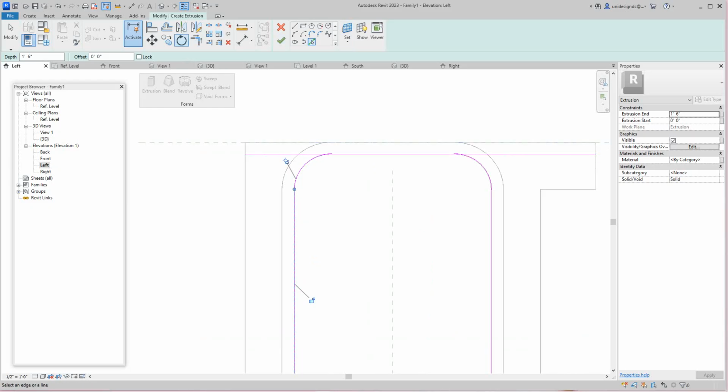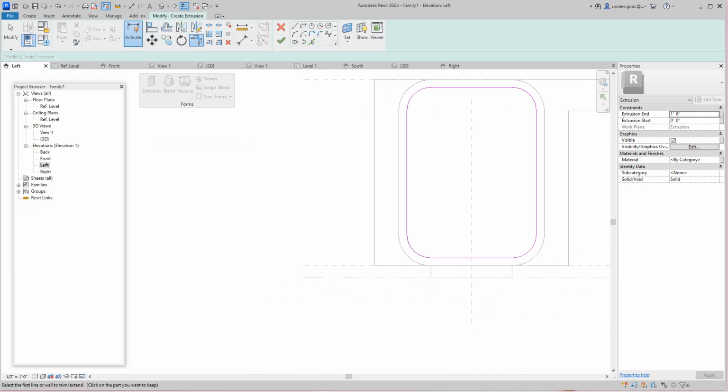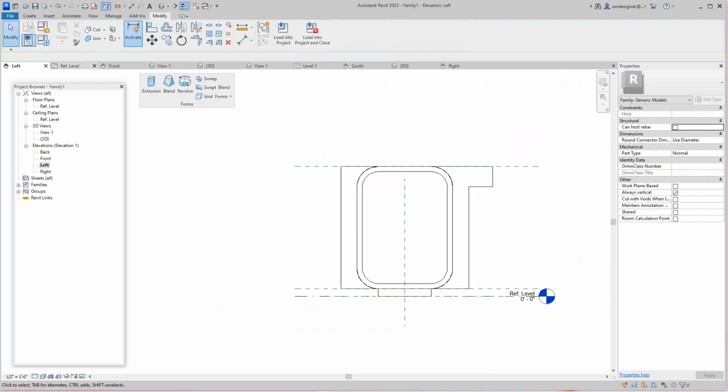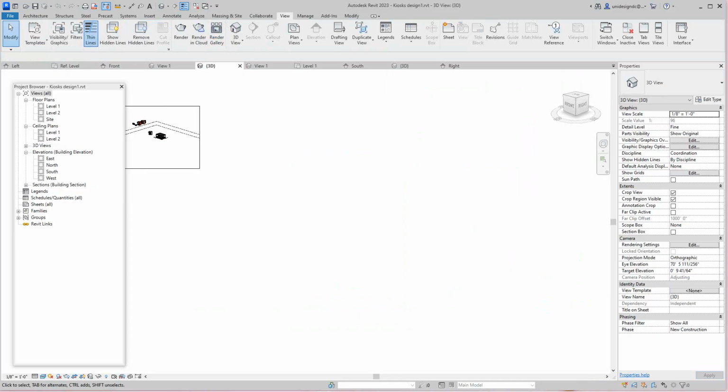Okay, I'll fix that later. Got extrusion issues, but we can fix that. Let's finish it. Let's see what's happening in 3D. Uh-oh, wrong 3D. Sorry.